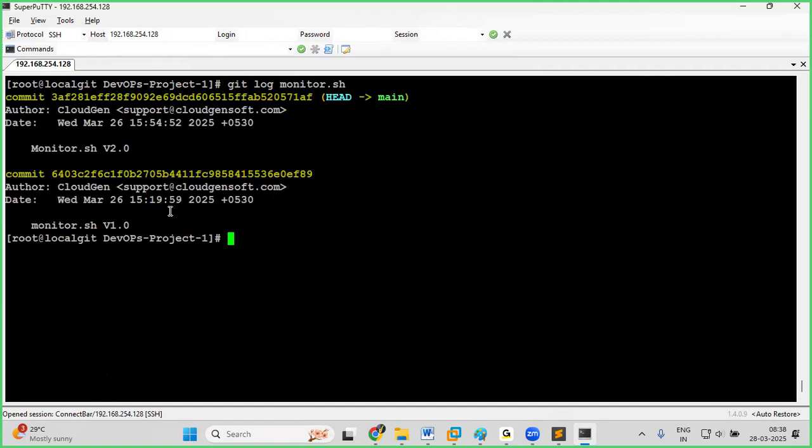See guys, still we have two commits. The first time we committed this file was on the 26th. And on the same day, we committed monitor.sh again. On the same day, two commits, on the 26th only. But the difference is 1554.